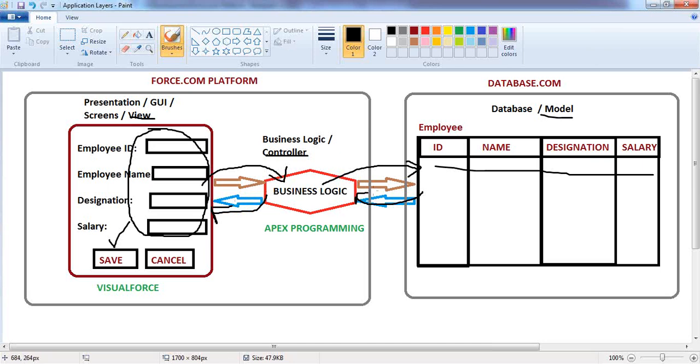Now in this case, to provide communication between the view part and the model part, we are connecting these two parts with the help of a mediator component called business logic here. Okay, business logic. Now, we have the database part, we have the front end, and then the business logic part is available. Now, this front end and the business logic come under the Force.com platform. Okay, both come under the Force.com platform.